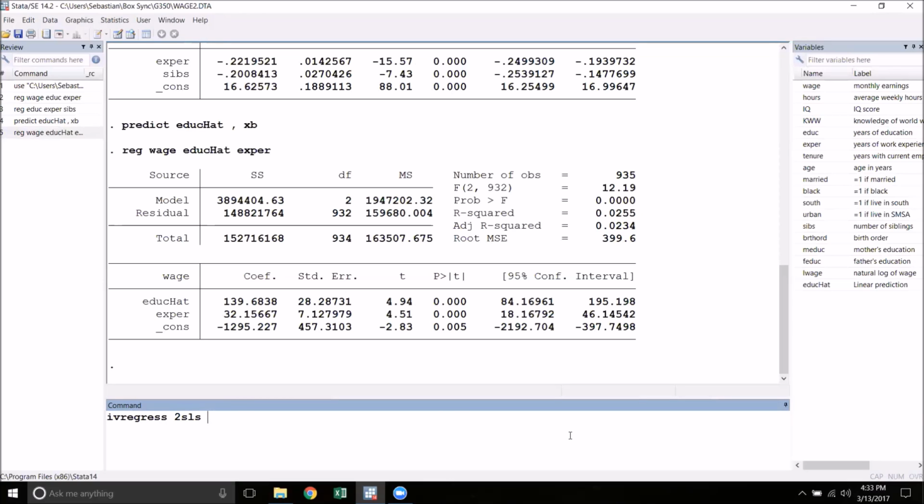Now, just like with the regular regress command, we need to put in the dependent variable. And in this case, we have wage. Next, we list any explanatory variables in the structural equation that we think are exogenous, that is, that they can instrument for themselves. For that, we have just one, which is expr.